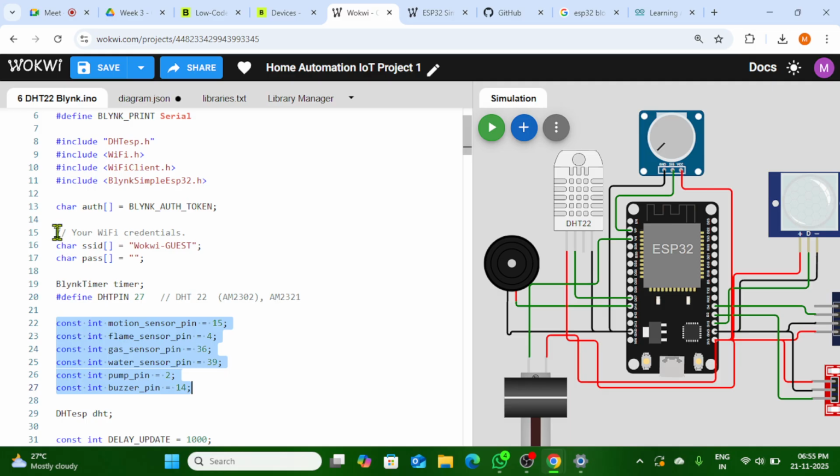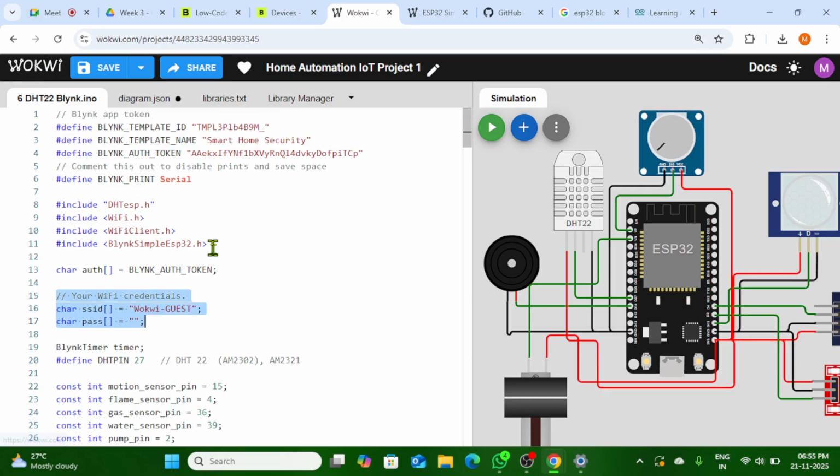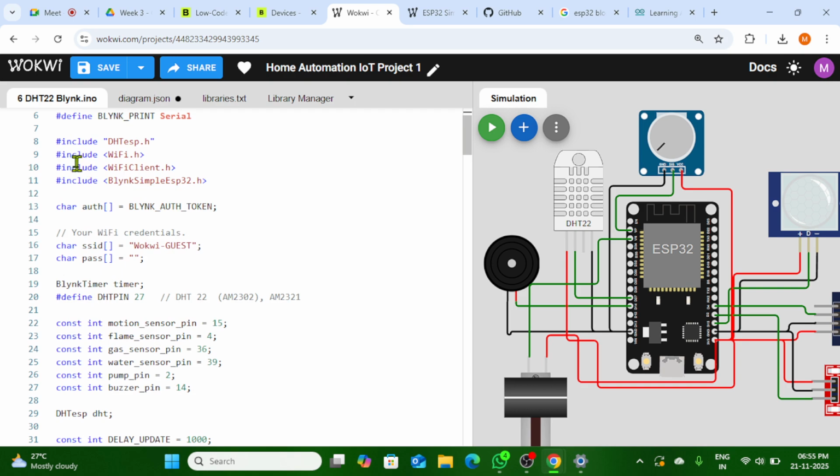And this one is to connect Wi-Fi, which is available by default. And this one is for token authentication, to initiate it. These three lines we need to get from our Blynk platform. I will explain how to get this. And these are all libraries you need to include.